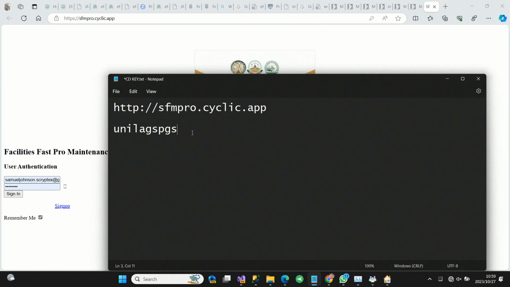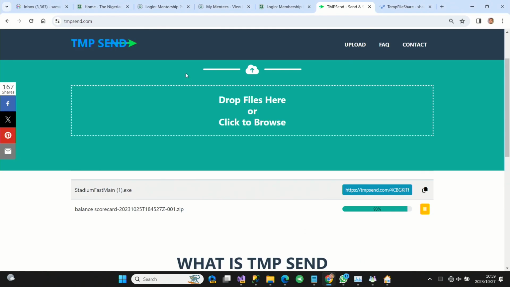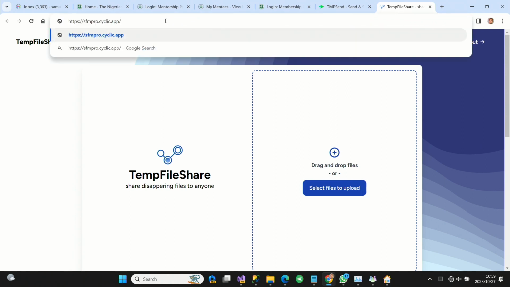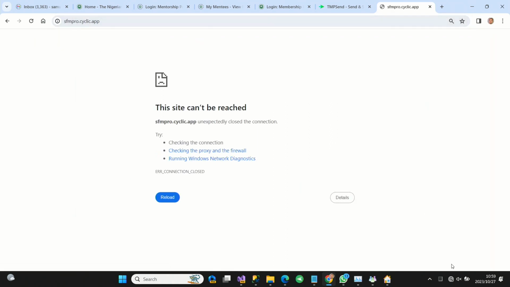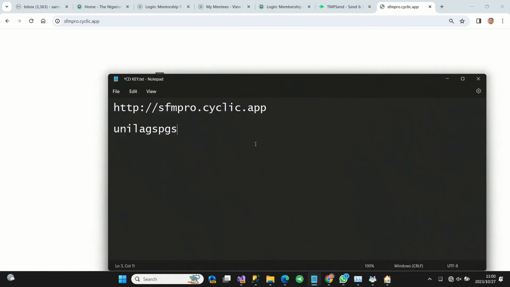The web link, as I said, you can also launch it if your network is good. Unilag SPGS is a short form of School of Postgraduate Studies. The username and password are the same: Unilag SPGS for the two of them, for the username and password.